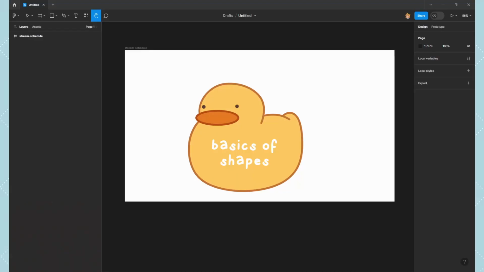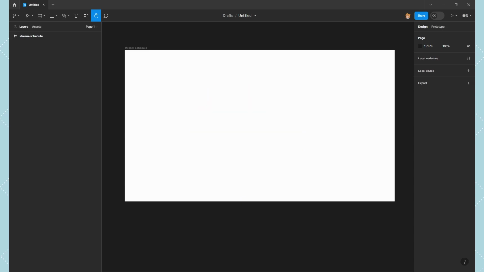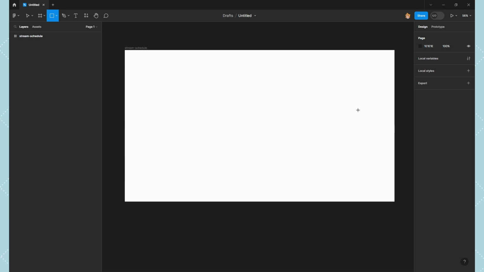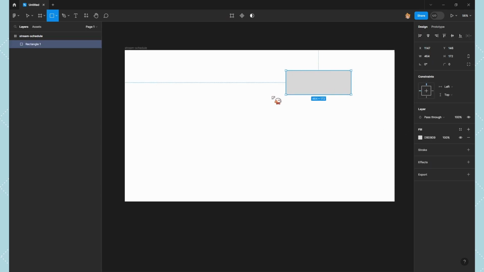Since this is a streamer schedule, I'll need some rectangles which will contain the stream information text. So I can do that by selecting the Shapes tool and choosing Rectangle. Now in my frame, I can draw the shape.